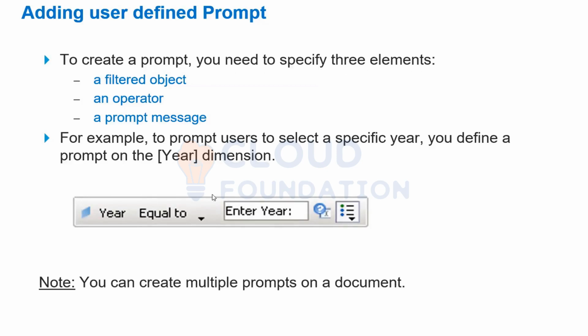To create a prompt, we need to specify three elements: a filtered object, an operator, and a prompt message. Here is a filtered object. Operator can be not equal to, in list, between. There are many operators available. Here we just selected equal to, but there are many other operators available. And the prompt message here, enter year, is a prompt message. For example, to prompt users to select a specific year, we define a prompt on the year dimension. We put the operator as equal to and we will keep the text as enter year.